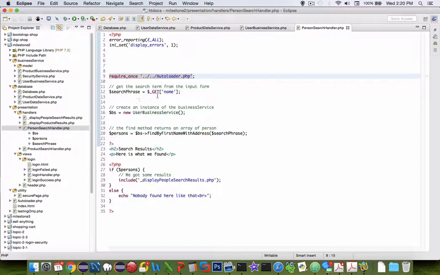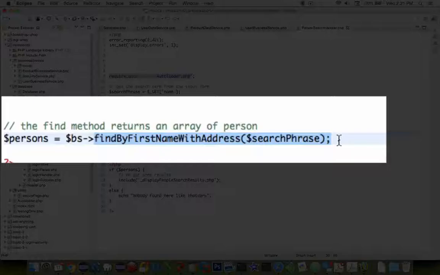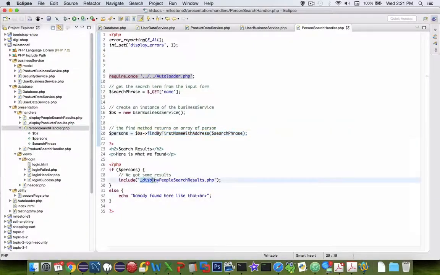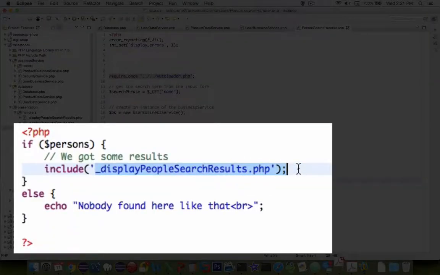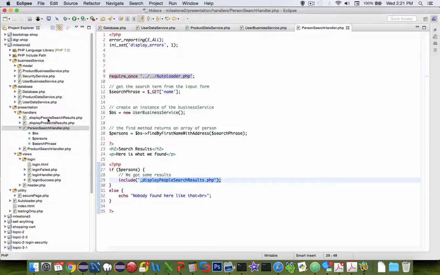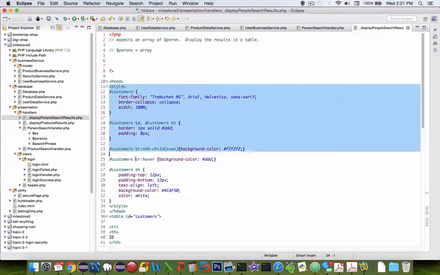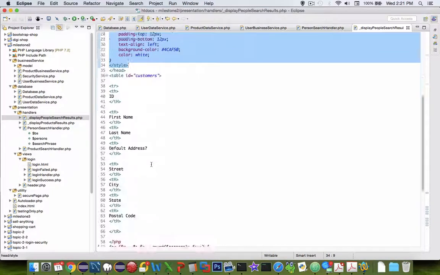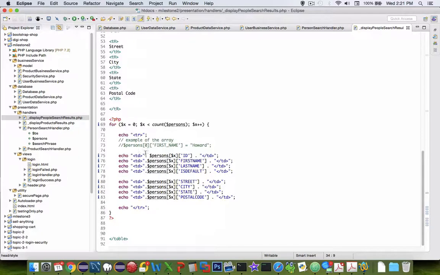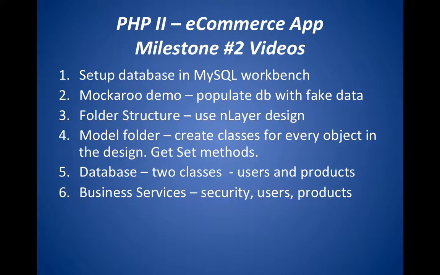And then we're going to get the request from the form and find the persons that match that name, and then we're going to include the people results from another file. So right here is display people search results, and you can see I've done some styling here. We'll talk about that in a minute. And then down below we have a loop that goes through and captures all of the data that is returned to us from the business service. So that gives you a quick look at what we're doing on number 6 here, the business services classes.